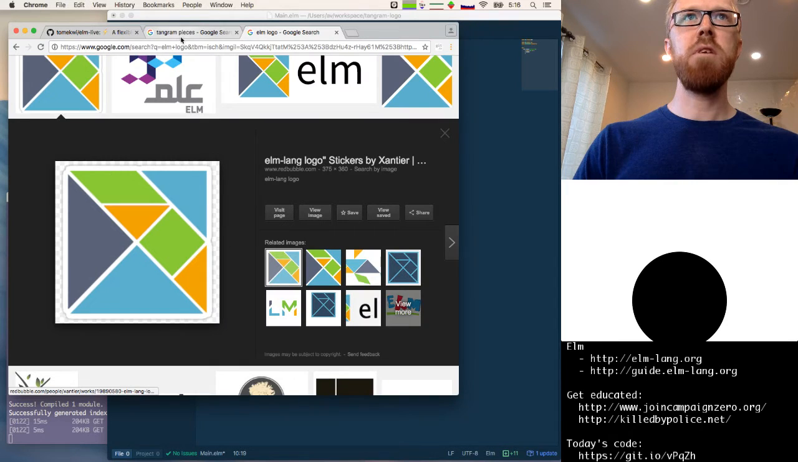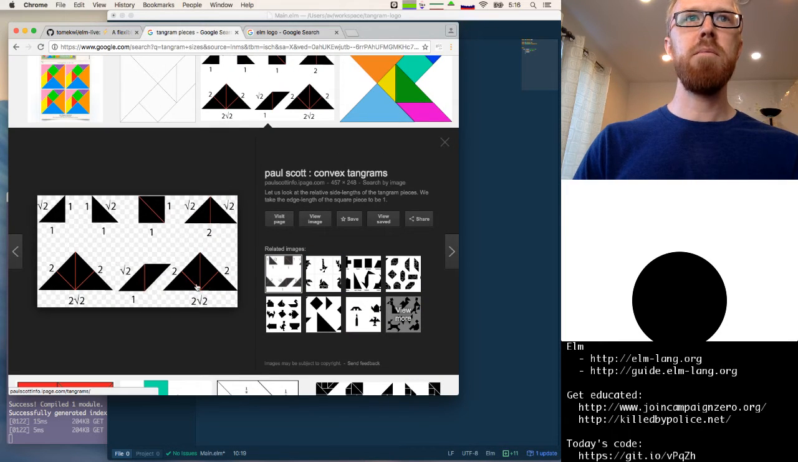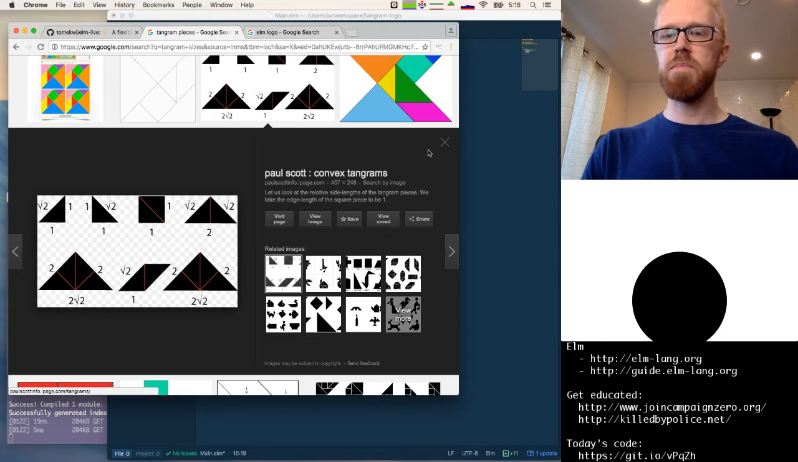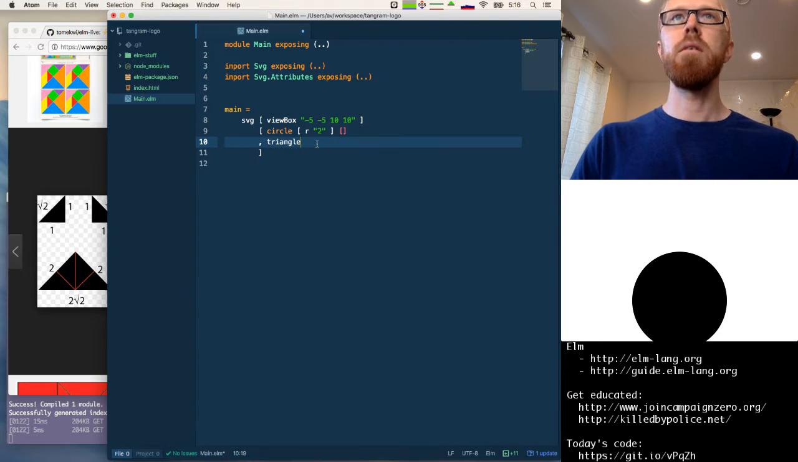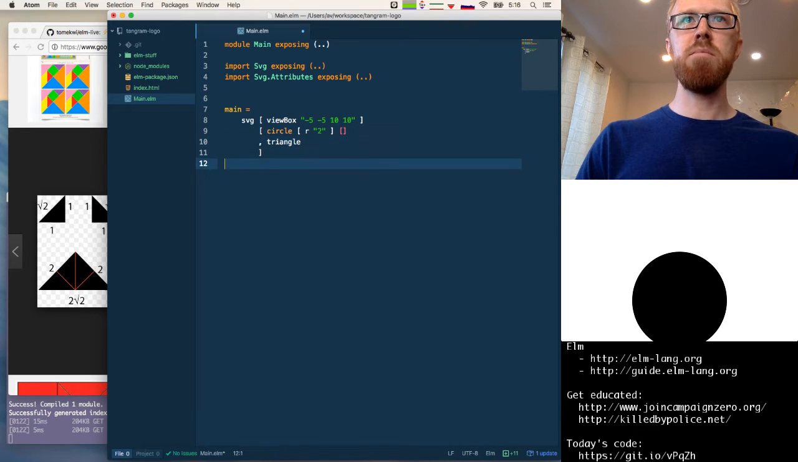The way I'm going to define a triangle is by specifying the length of the small side. So the small triangles are of size 1, the large triangles are of size 2, and the medium triangle is of size square root of 2. So let's start with the triangle of size 2. Well, that's kind of silly. Why don't we start with the triangle of size 1? Just make the triangle.